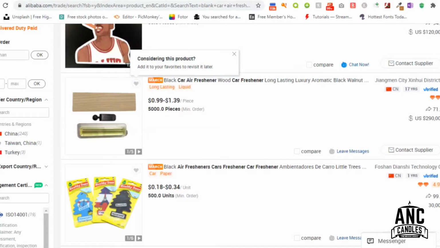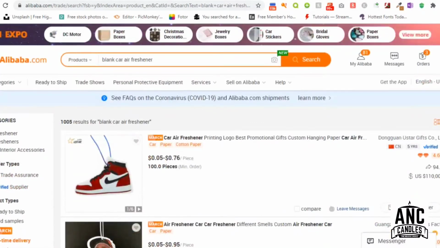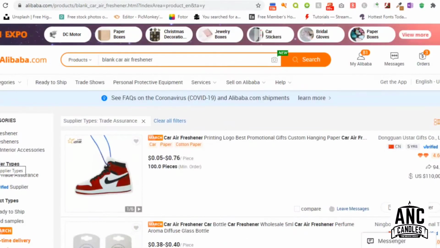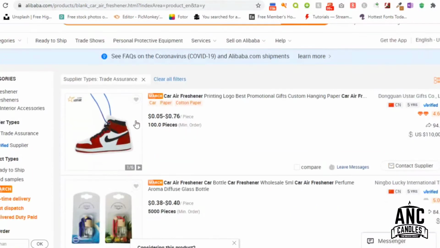So I want you to go up here and go to where it says suppliers type or supplier types. I want you to check on this trade assurance. Okay. Trade assurance is very important. Okay. You need to check that. So you can filter out people who don't have trade assurance. The meaning of trade assurance is to make sure that you don't lose money if the product is defected, if the product is bad, okay, if the product is of low quality. You don't want to lose money. You can go through trade assurance and they will give you back your money or they will give you a better quality product.